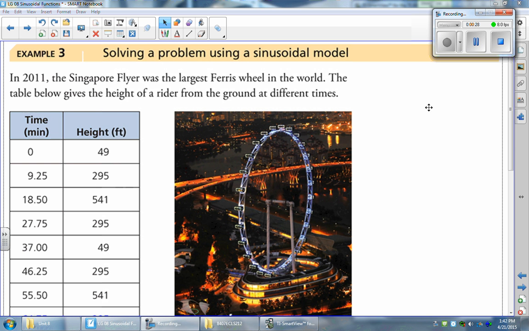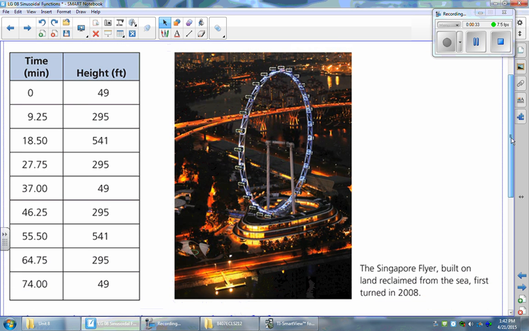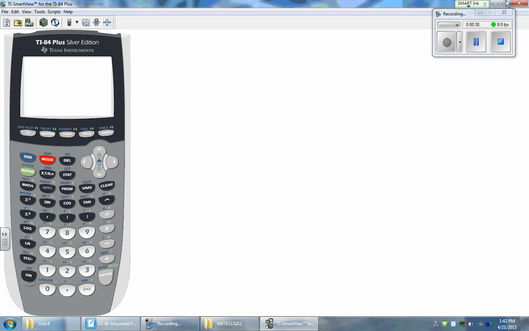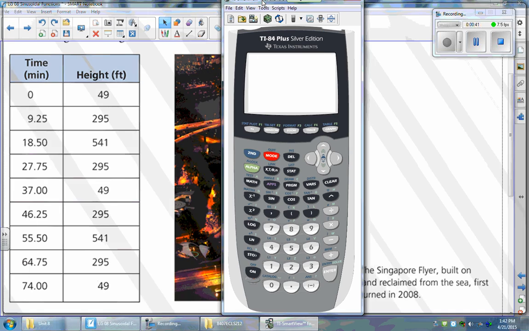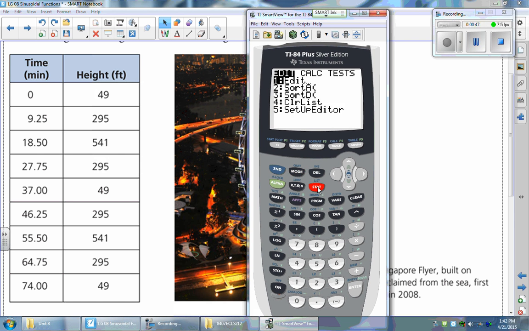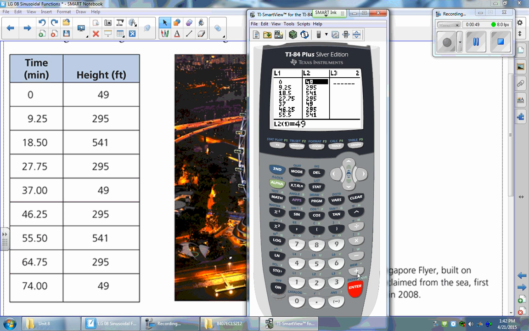Now, similar to other questions that you've done that are like this, you want to enter this data into your calculator so that you can model the data using a graph. So you can open up your TI-84 and you're going to enter the data into your L1 and L2. So press on Stat, go to number 1, Edit, and insert that data into L1 and L2. So your time is going to go into L1, 0, 9.25, 18.5, etc. And your height is going to go into L2, so 49, 295, 541, etc. Make sure that you're entering the data correctly.